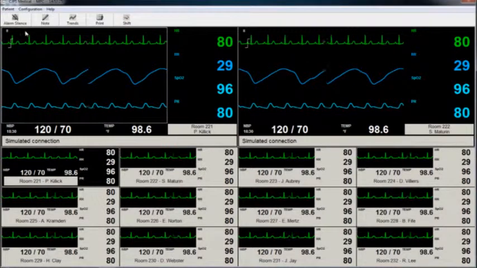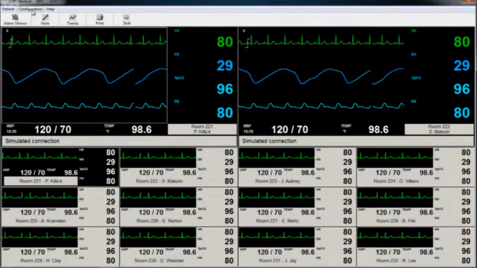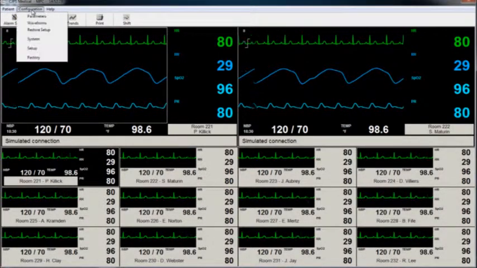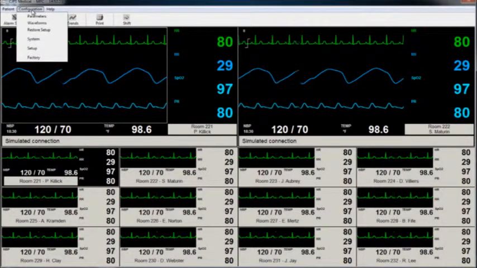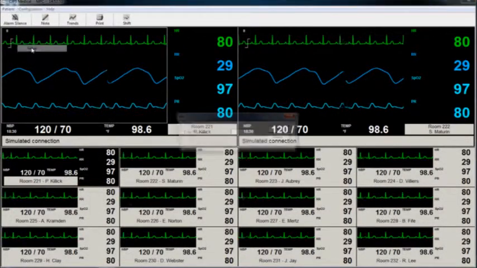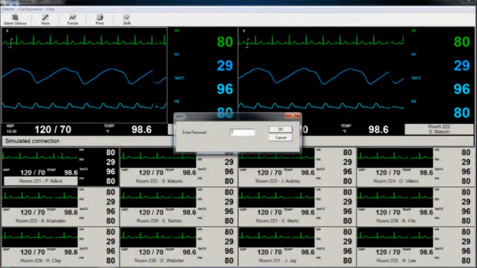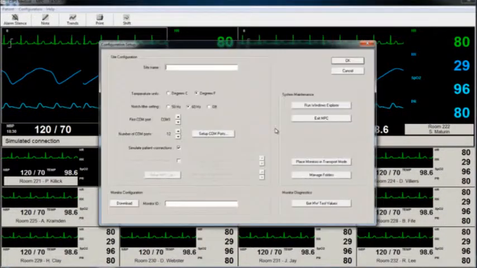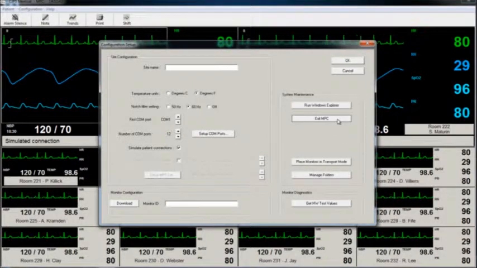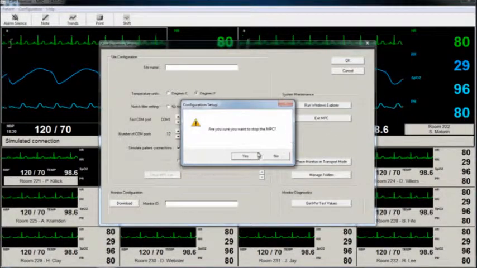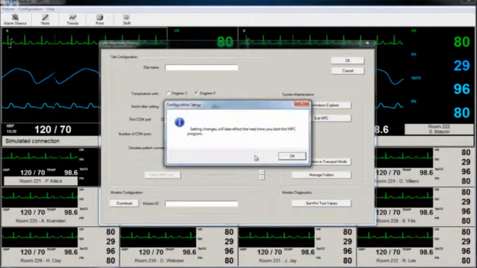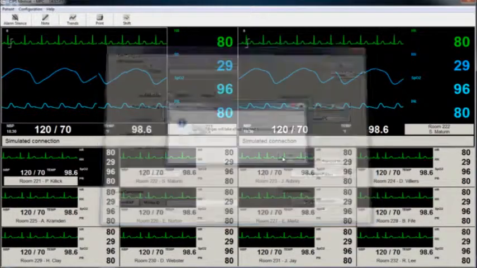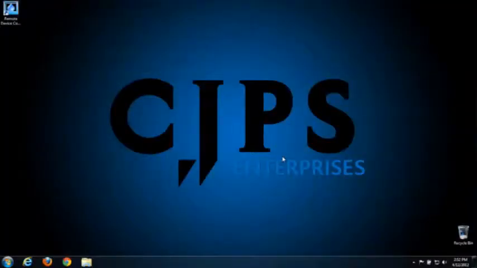As a reminder, to exit the NTS software, the user is required to go to the Configuration menu, then click on the Setup option, enter the password which will allow a new window to open, which will allow the user to exit the software. The NTS software should only be exited when patients no longer need to be monitored from that PC.